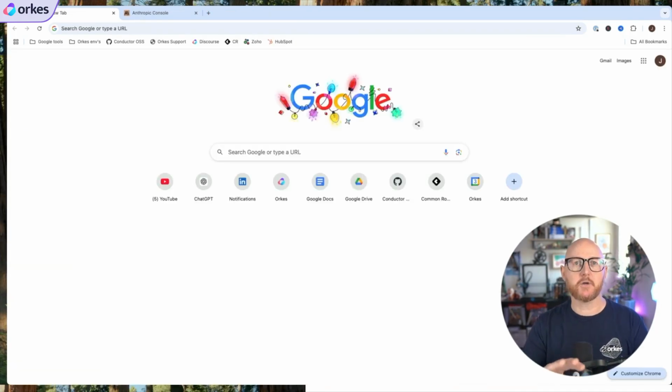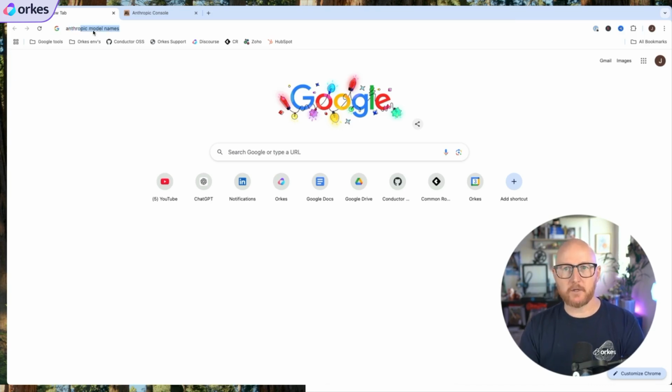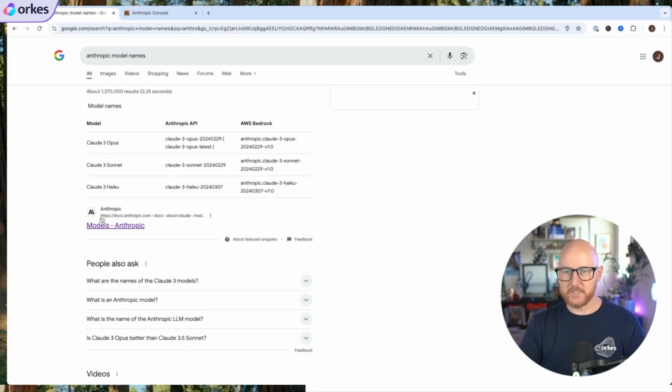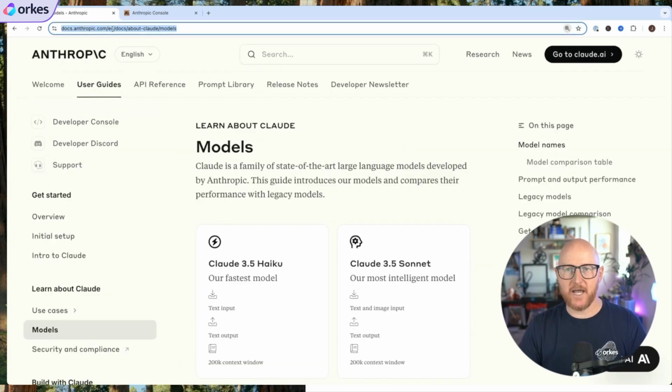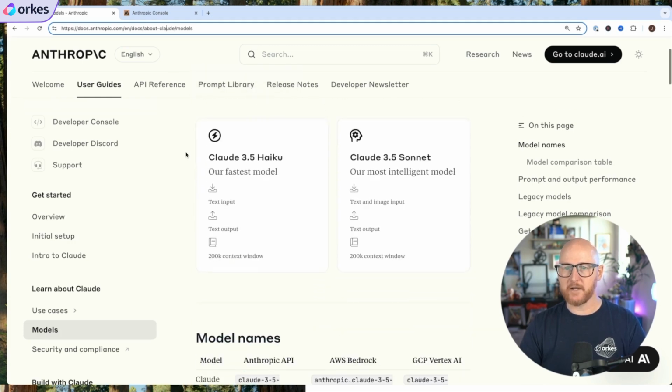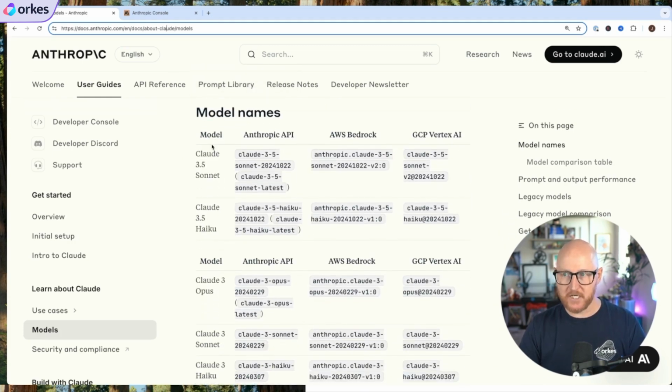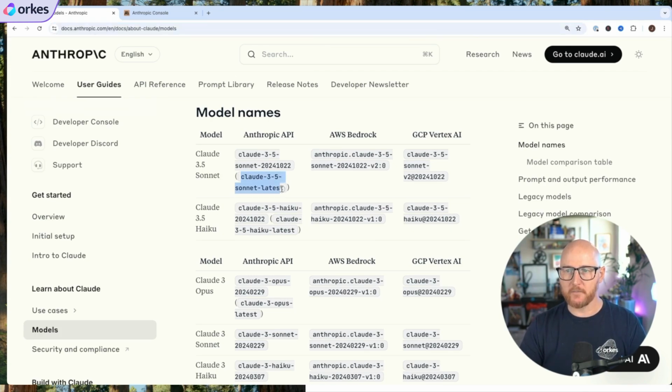Before I move on, let me show you how to find the exact model name for Anthropic Claude. In my browser, I'm just going to go ahead and search for Anthropic model names, which takes me to this particular page. And if you want a short version of it, it's simply docs.anthropic.com. You can see here, kind of buried down in the docs under About Claude and Models, you get to this page. I've zoomed in a little bit. When I scroll down here in the middle, you can get to the Model Names section. And since I'm using the Anthropic API, I'm going to stick with this column right here. I'm going to go with the very top one. The latest release by Anthropic for Claude is 3.5 Sonnet. And so I'm going to grab the model name right here, Claude 3.5 Sonnet latest.